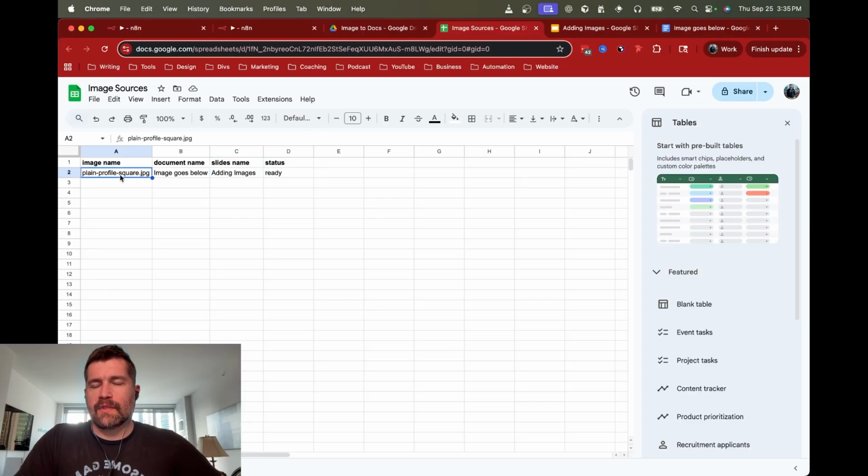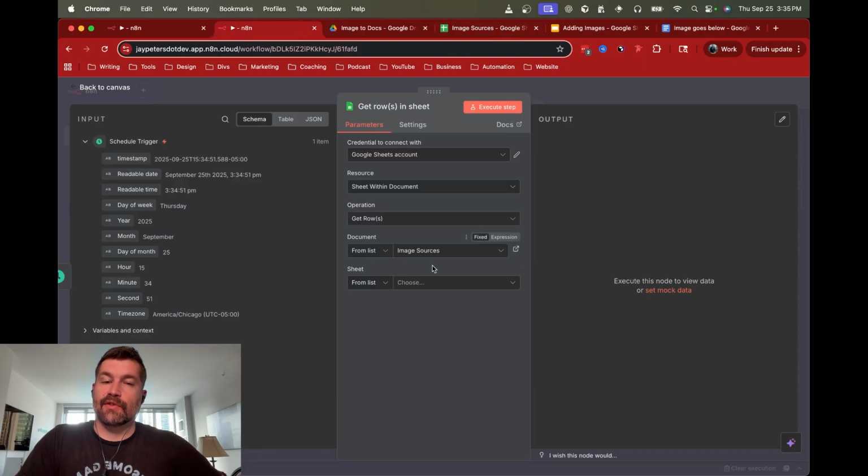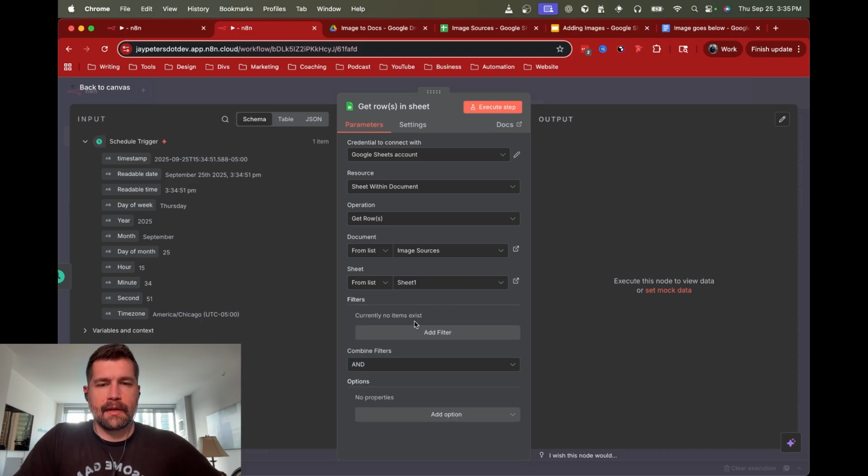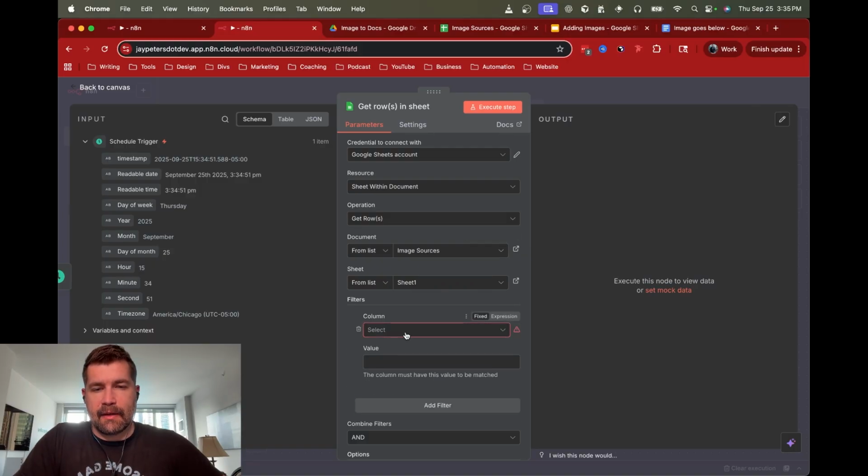Actually, you don't even need the file name. So the image name, the document name, and the slides name. We're going to have to search for them because we don't have the IDs, and we will need IDs to be able to reference everything. In Google Sheets, I am referencing the image sources Google Sheet, Sheet 1, and I am going to filter, like I mentioned, by status to ready. So we're only going to grab columns that have status ready.